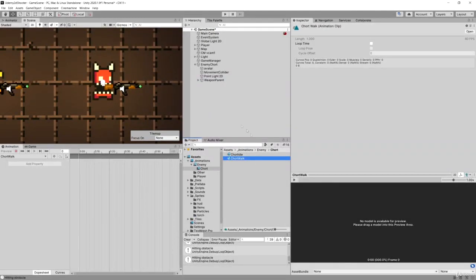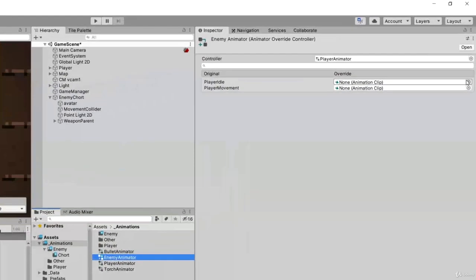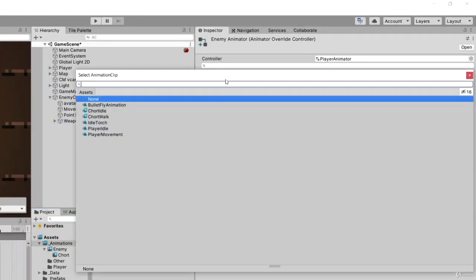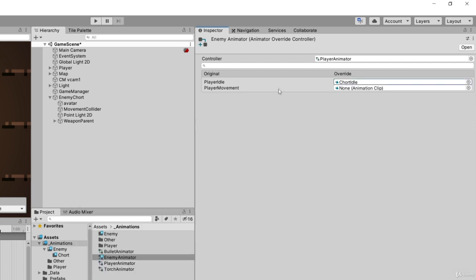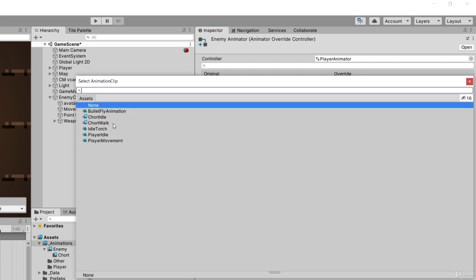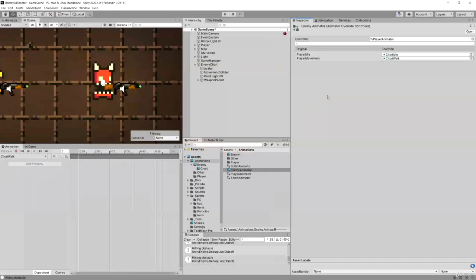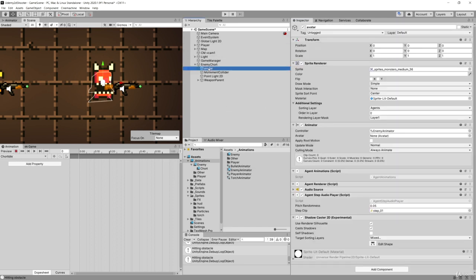Great. Now what we can do is we can go to our underscore animations folder, choose our enemy animator, and choose the animation clip. For the idle clip, we are going to choose chart idle, and for the player movement, instead we are going to choose chart walk, or we could rename it to chart movement. And now if we go to our hierarchy and choose our avatar, we can see that for the enemy, our animations are now chart idle and chart walk.